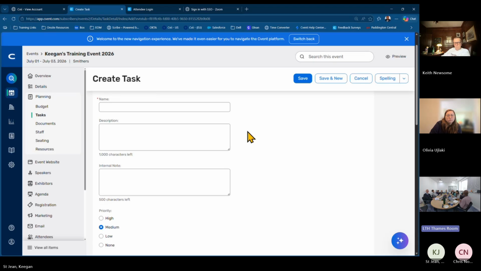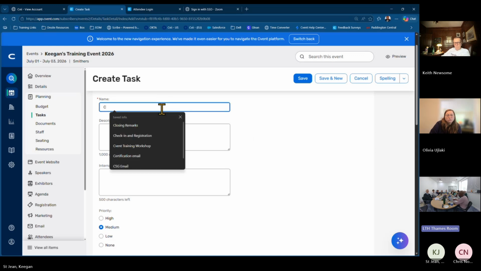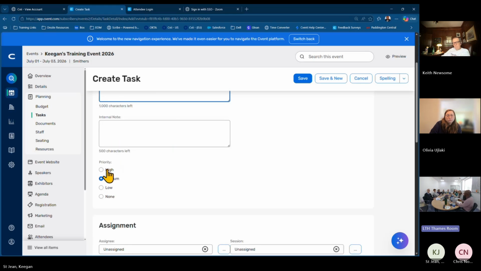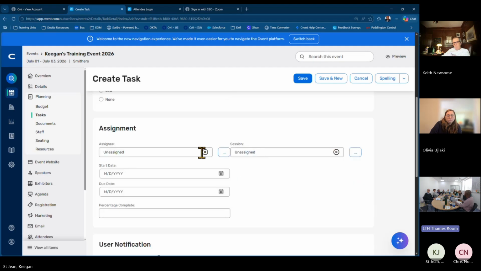Like a checklist, kind of. Exactly, like a checklist. So I'm going to say, collect email addresses and make required, even though it is required anyway. I can add a description. I'll say it's high priority. I can assign it to an individual if I wanted to.